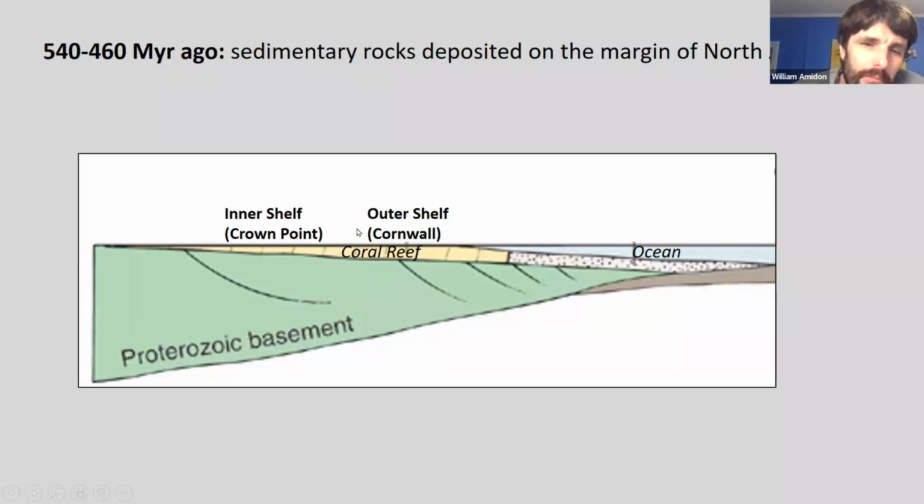The only thing that might matter to you is a lot of the best fossils are preserved in what we call the inner shelf. Those are some of the limestones that are preserved at Crown Point today. And the rocks here in Cornwall were a little bit further offshore and ended up being metamorphosed a little bit more. But we're all here on this margin.